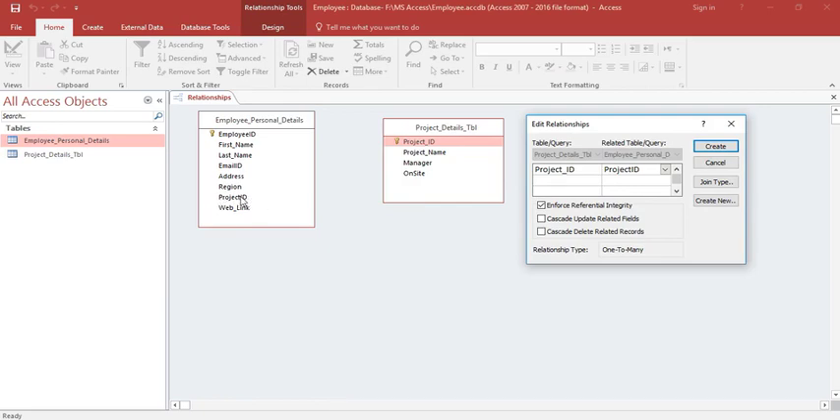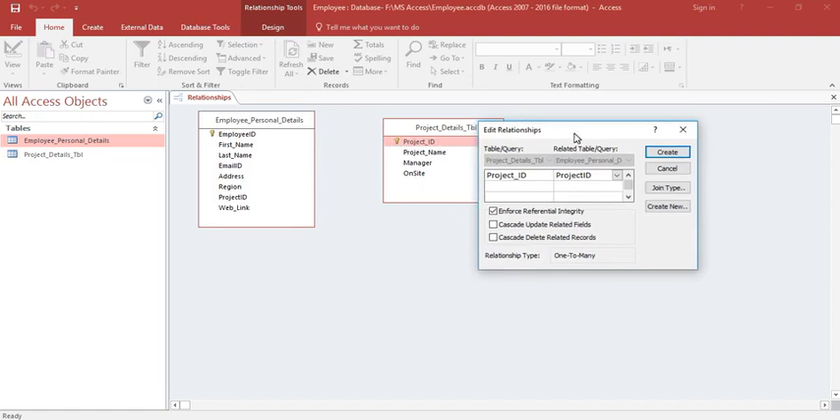So in that case, the project ID from my employee table is a foreign key field, and the project ID from my project details table will act as a primary key field. Sorry, let me repeat this. Project ID from the employee personal details table will act as a foreign key field, and project ID from my project details table will act as a primary key field. This is the first rule of enforce referential integrity.